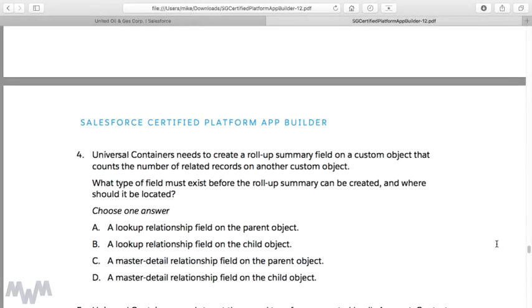Now it's time for us to look at another sample exam question from the study guide. This would be sample exam question number 4 specifically. If you read the scenario, it says that Universal Containers needs to create a roll-up summary field on a custom object that counts the number of related records on another custom object. What type of field must exist before the roll-up summary can be created, and where should it be located?